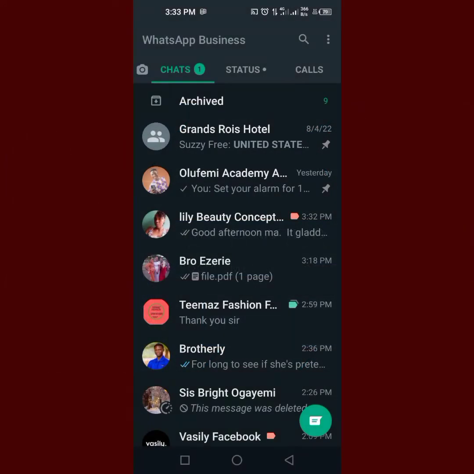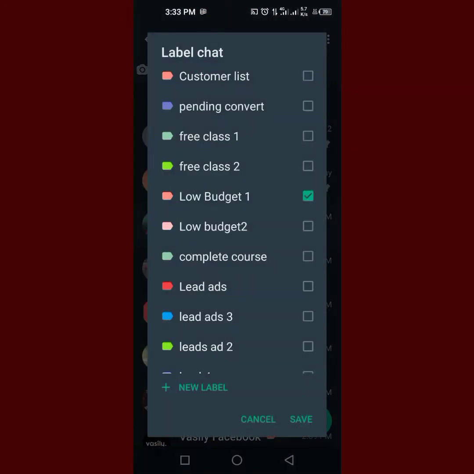So this is how to use WhatsApp label. Let's say you have a customer or a client that messages you and the person needs your product, or you are trying to let the person buy your product. So what you can do is you can just click on the person's name now. Let's say you have finished concluding with the person. You tap this and add the person to, now I use pending convert.